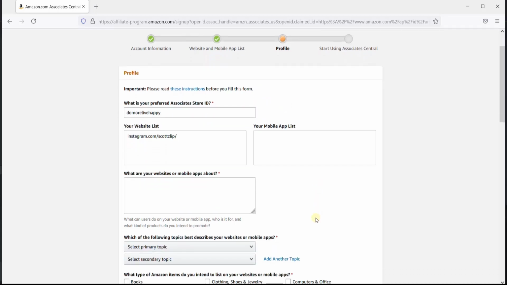Now, next pick your Amazon Associate Store ID. Mine is Do More Live Happy. Select one that is unique and identifying you. You will need to write a little bit about what you do on your web assets. You can reference my description and do some adjustment.